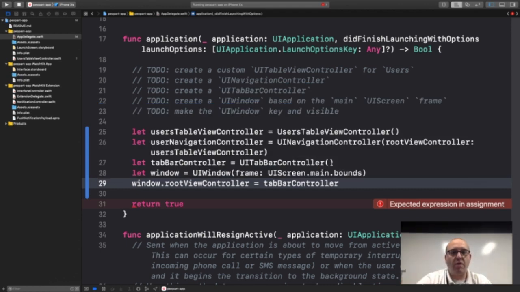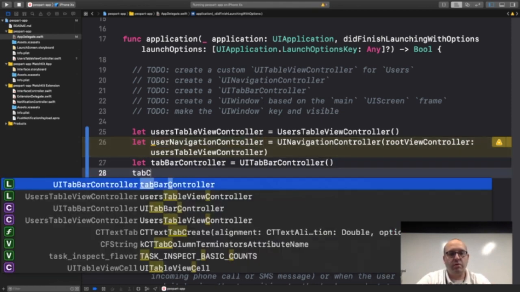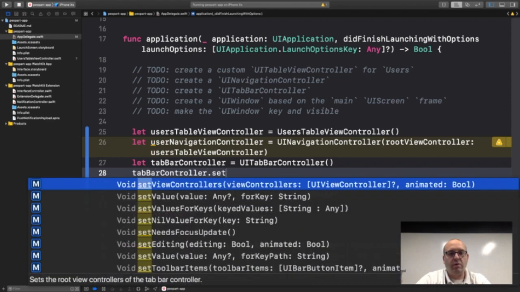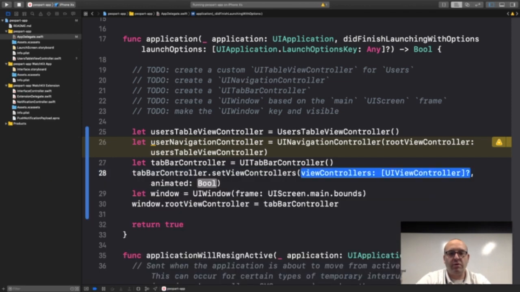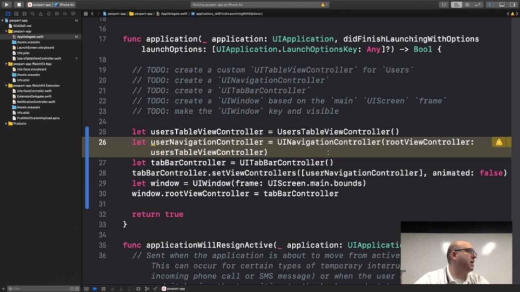Because that is what we want. And then within the tab bar is our navigation controller, which we need to set up here. And you'll see a thing called set view controllers. This is where we're going to use the user navigation controller as one of the tabs at the bottom.